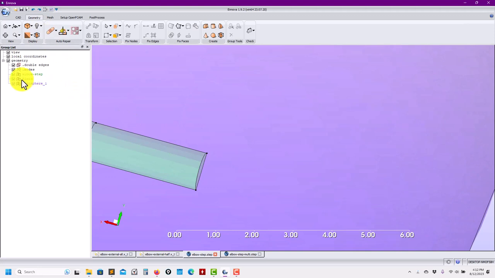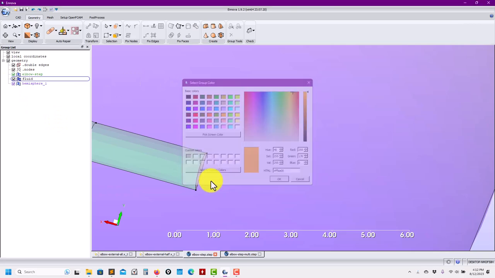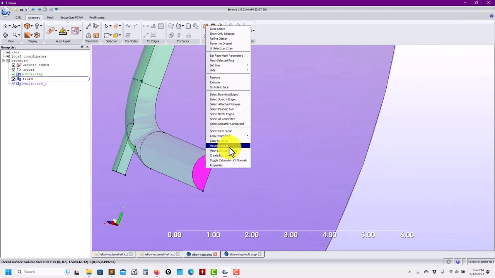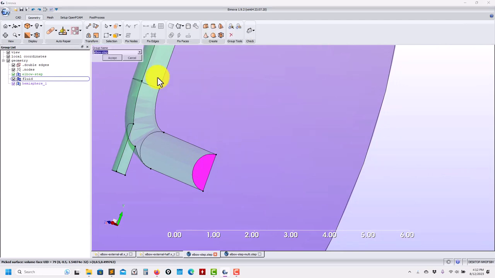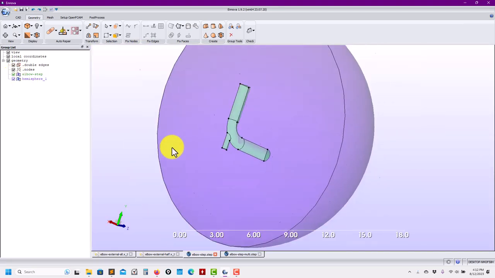Show group. Okay, we have it here. This is the group fluid. Let me change again the color. Let me put orange. And there you go. So you already have it there. If you want, you can move it to a group. Okay, so let me move it to the elbow group. And I have everything grouped there. And this is it. Okay, we have everything.